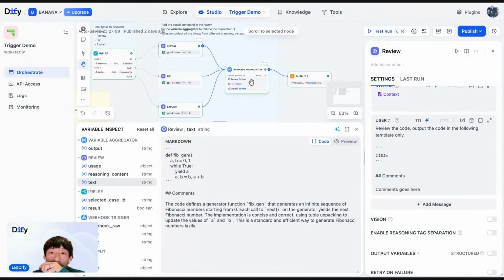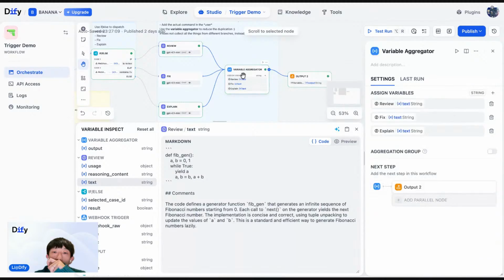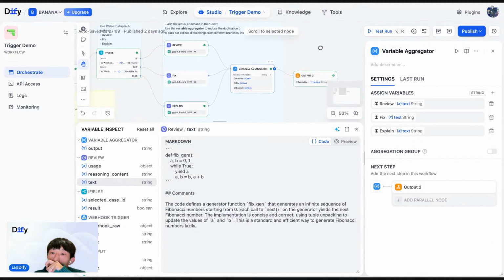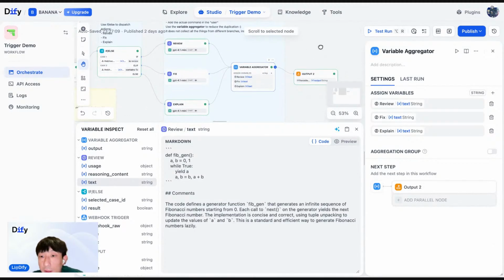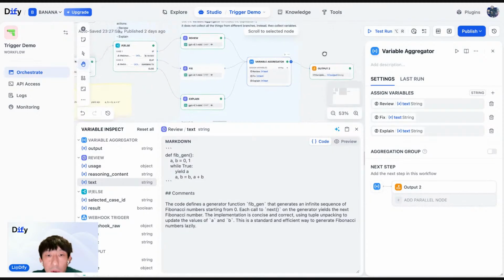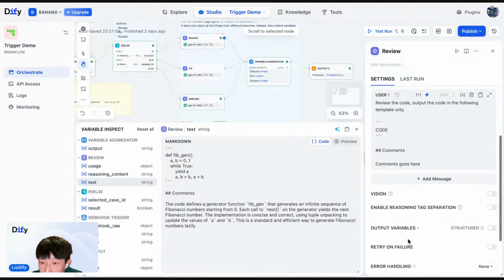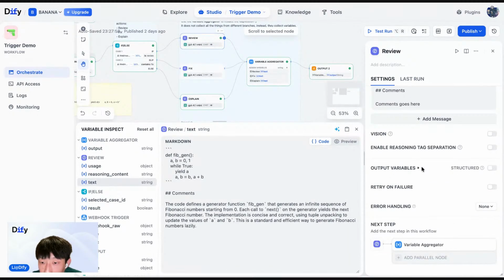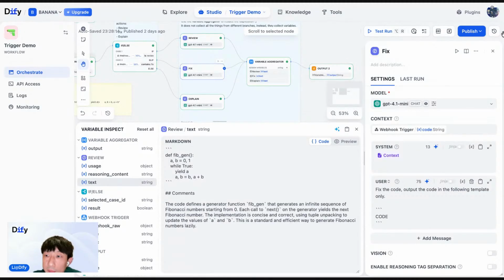We use a variable aggregator here because we have different branches. This is good when you have different branches because you want to aggregate the variables from the different branches, for example, if they share the same output. As you can see, the output should be some kind of text, and we have a text here.